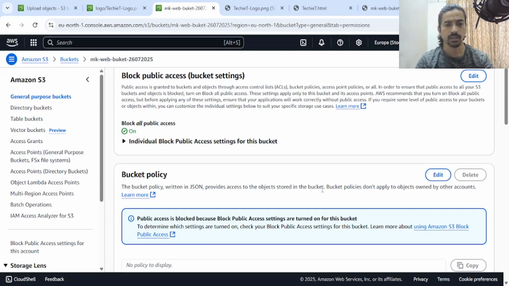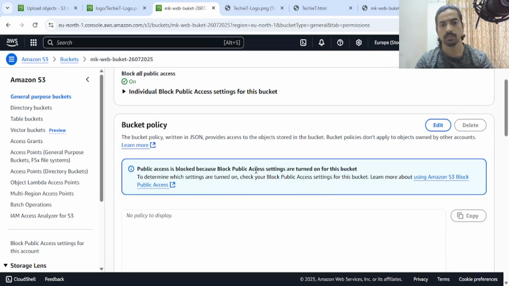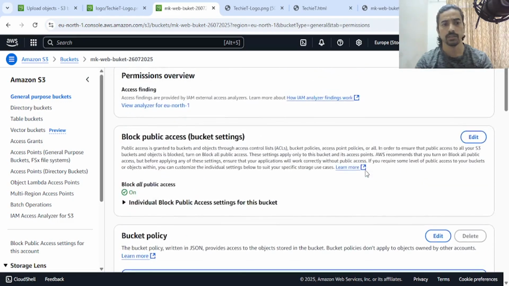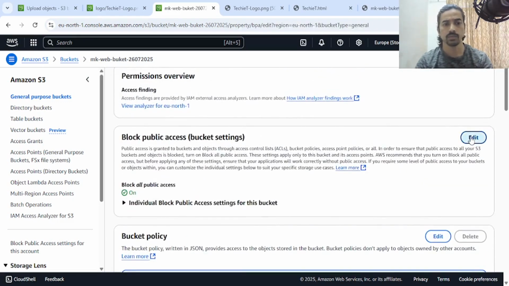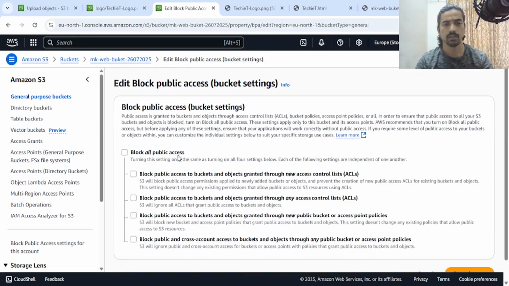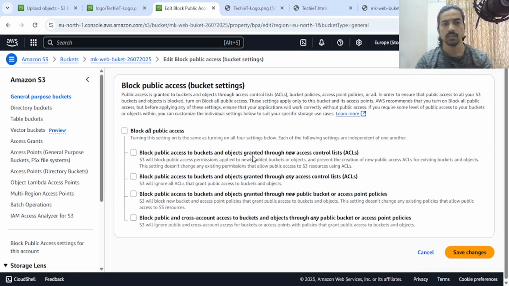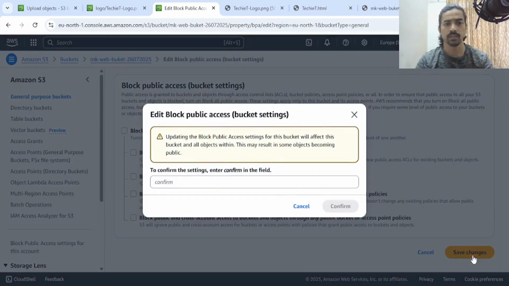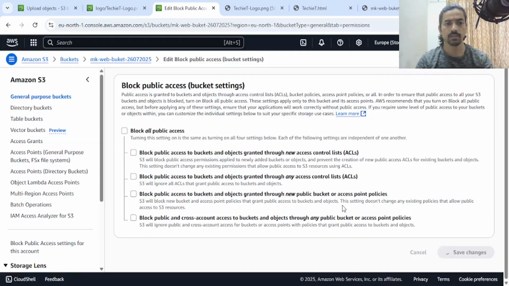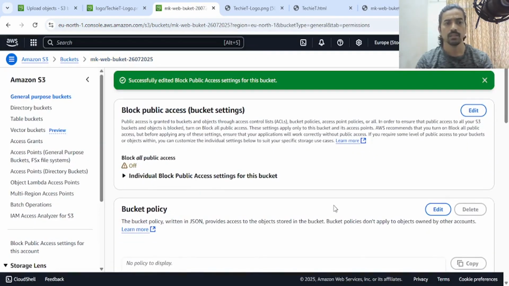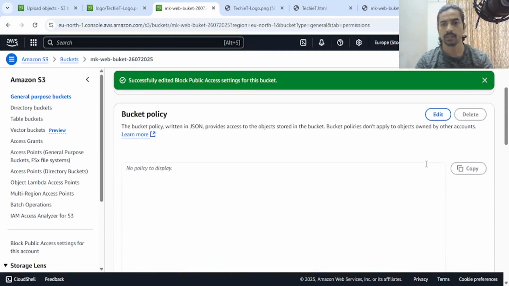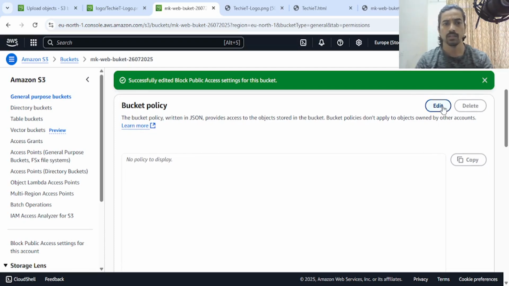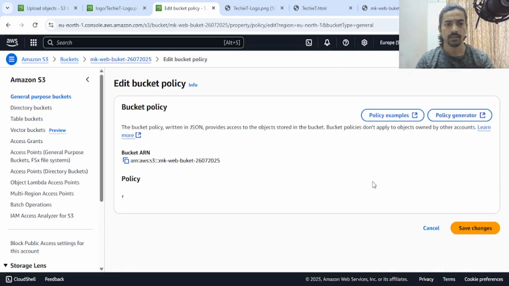But before that, public access is blocked because the block public access settings are turned on for this bucket. You can see it here. So first we have to go and block all public access. This checkbox we have to uncheck. This is another security measure provided by AWS. It's a good thing, so even if we accidentally set a policy which allows public access, it will block it from here. Right now the intention is to access it over the internet, so we have to enable it publicly.